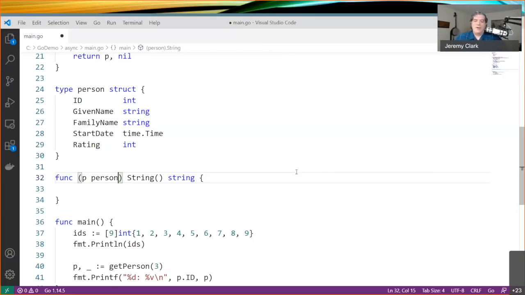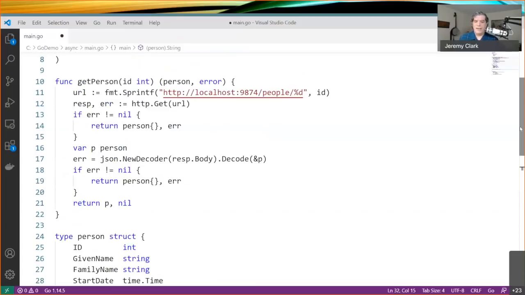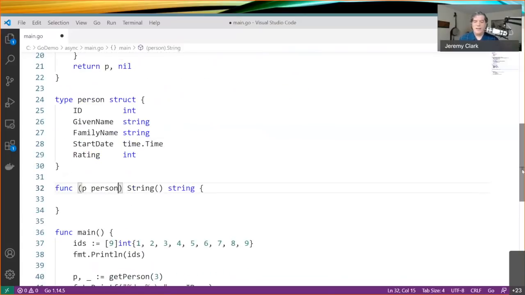Okay, so this is a method. Now, in C#, we kind of use the terms function and method a little interchangeably. People in the F# and functional programming world have much clearer definitions. In the Go world, a function is something that is not associated with a type. So in this case, function main on line 36 is a function. The get person on line 10 is a function. But on line 32, this string is a method because it belongs to the person type.